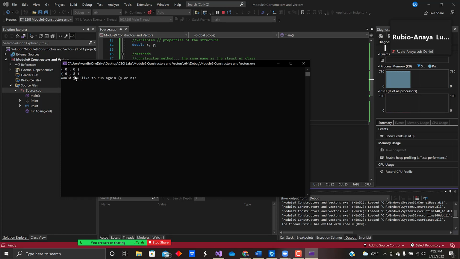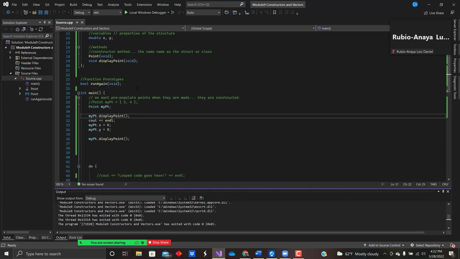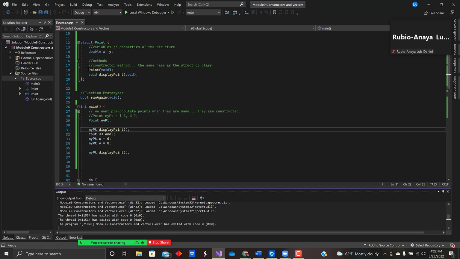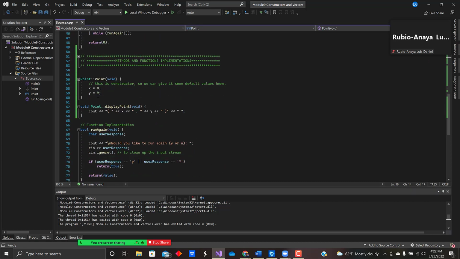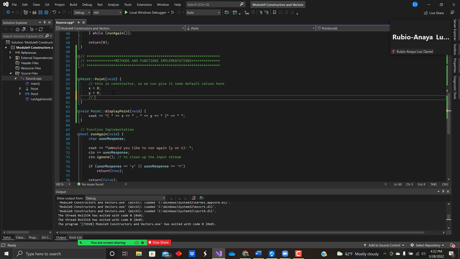And then I reassign values 6 and 8 to it. So we made this constructor method and have its implementation down below, okay? Something to note about constructor methods, never, ever, ever put a cout or anything like that in the constructor. It's not good business. You can always do the display point or display option later. We just want to pre-populate values, or the properties. So we can give it some default values for the properties, I should say. So this is one way of doing it.